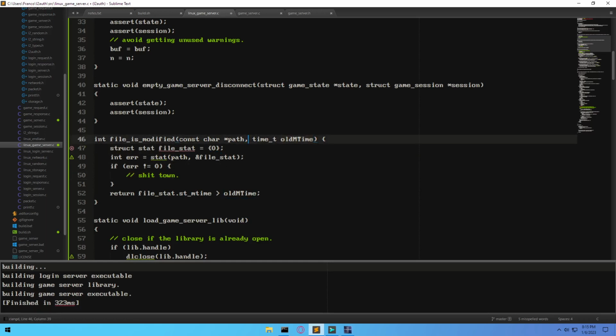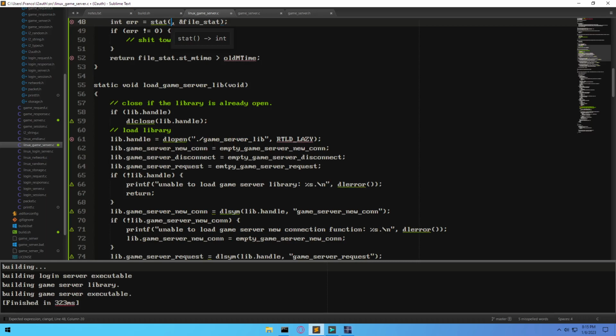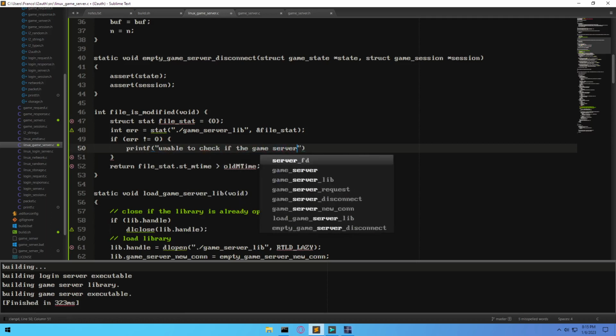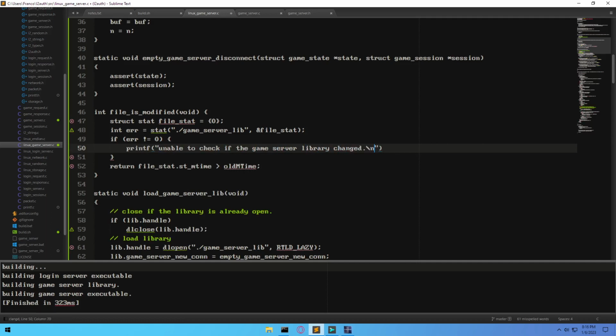I don't think we need any of this. We can just go ahead and do that. And the path is going to be this one, just like this. Okay, and then say printf enable to check if the game server library changed.